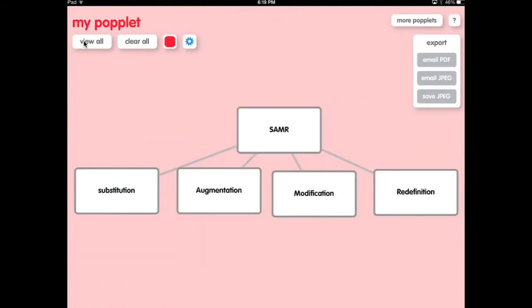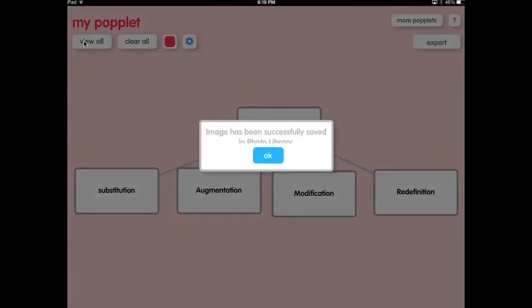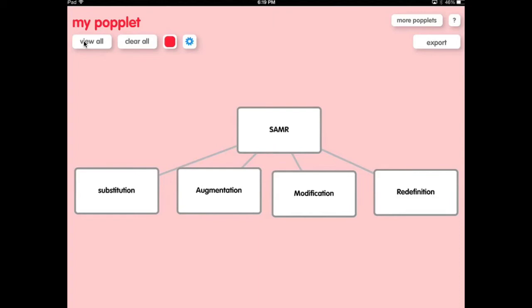So at this point, I'm just going to hit View All so I could see it. I'm going to tap on Export, and here I could either email the PDF, I could email it as an image file, or I could save it as an image file, the JPEG. If I save it right now as a JPEG, this entire page has been saved successfully. It'll now show up in my camera roll. So any type of brainstorming activity or note-taking activity or collaboration activity, this is a great way to do it.